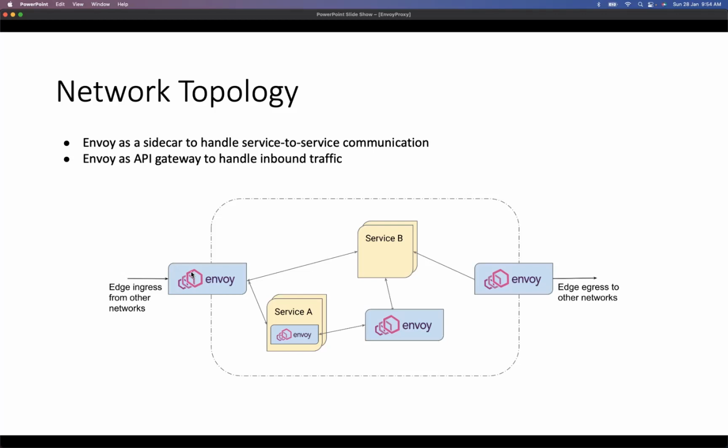If you deploy it as an API gateway, it sits as a front proxy between the client request and the application. This will accept inbound traffic, do TLS termination, authentication, collect all the information that is required from the request, and direct it to wherever it needs to go inside the service mesh.